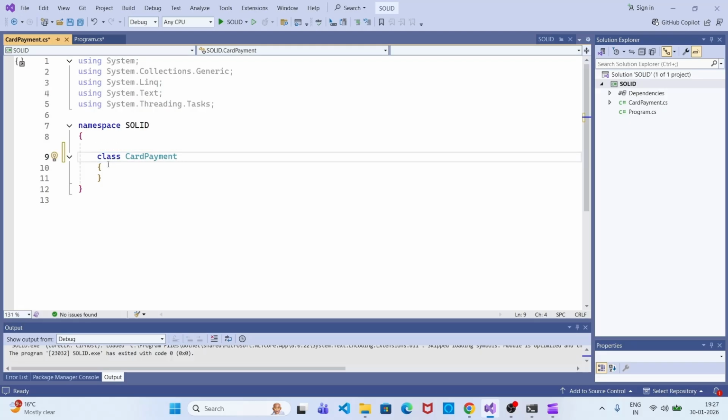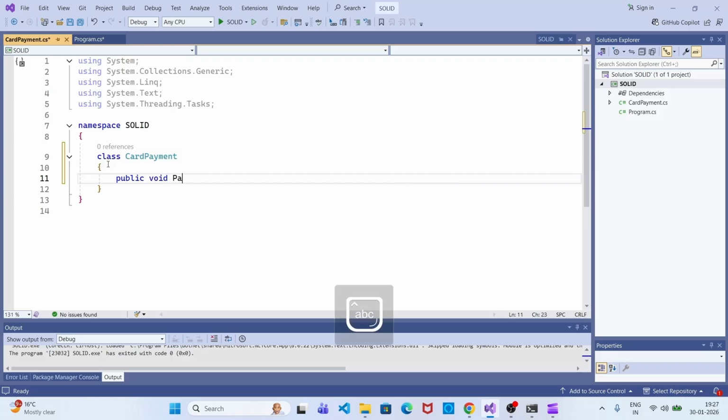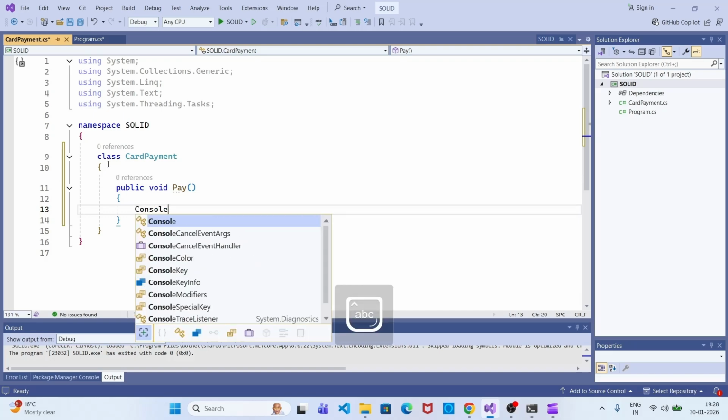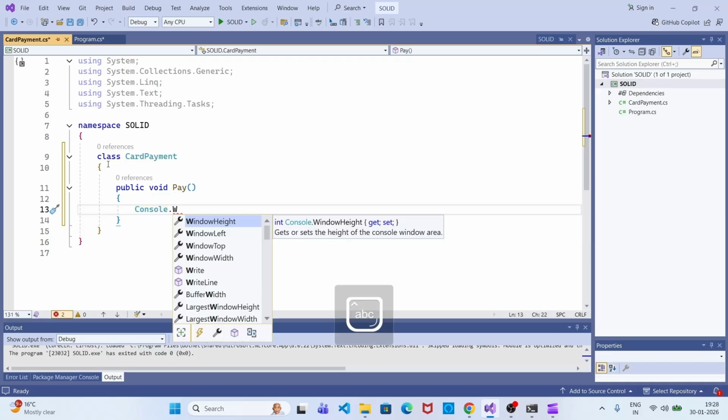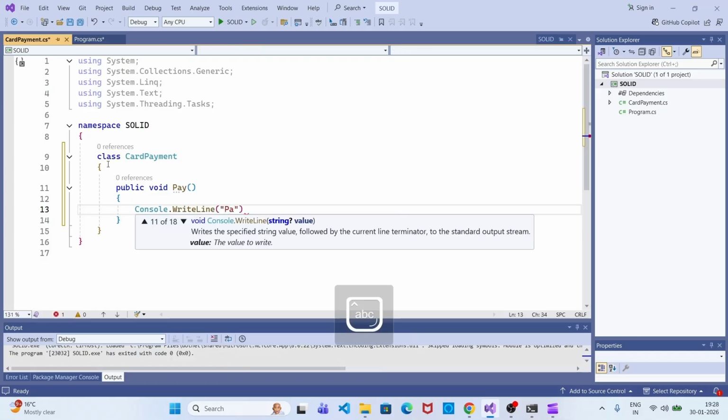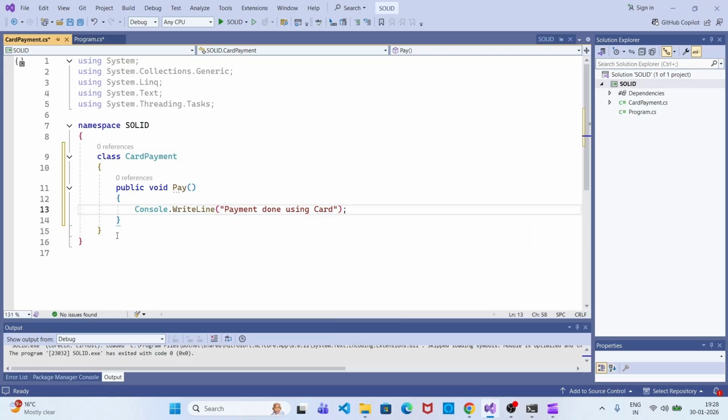For that, first we will make a card payment class. Here, we have a card payment class that does the payment. And we have an order processor class.